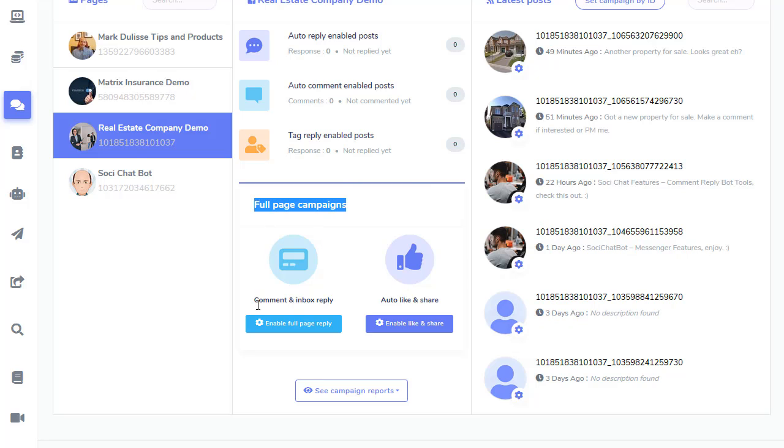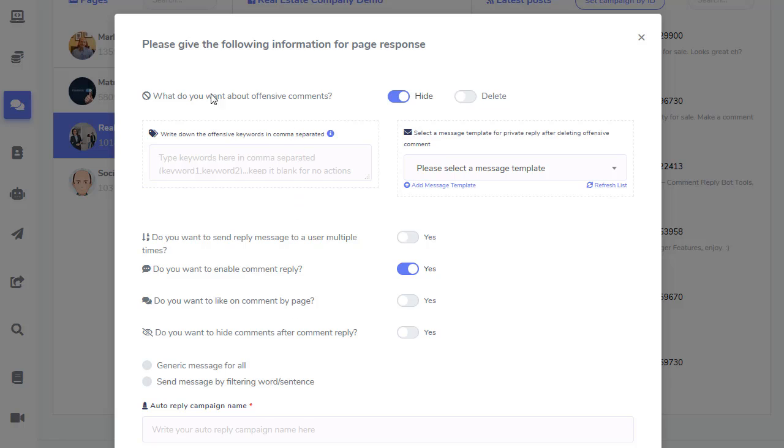But there's a feature called the full page campaign, and it has a comment and inbox reply, and also auto like and share, and I'll do that in another video. That's a cool feature. But to do the full page campaign, you click on Enable Full Page Reply, and we're just going to walk through this here.